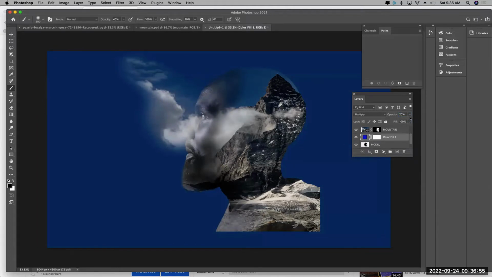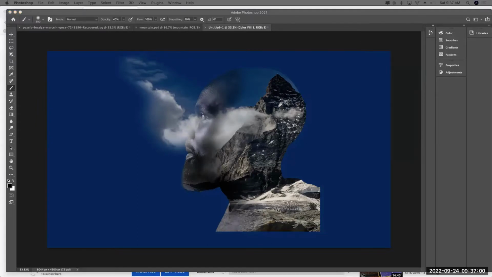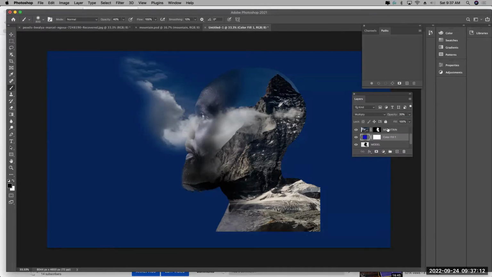Now step number 27. You are going to create a stamp visible layer, so we have to click on that one. Select the top layer model and then select that. The top layer model, which is that, we are going to click.